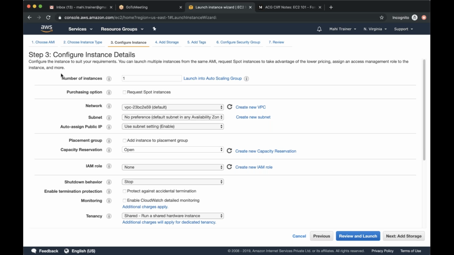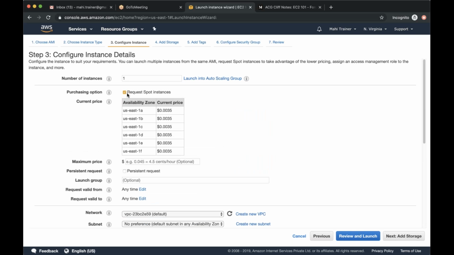Okay, so what we have here is the on-demand. Now you can request spot instances by selecting this, and you can see it's saying that for each of the availability zones, this is the current market price, $0.0035 per hour, and this is for that EC2 instance, T2 micro. If I pick a different instance, this value will vary. Now I have to give my bid price, my maximum price. This is the maximum I can pay.